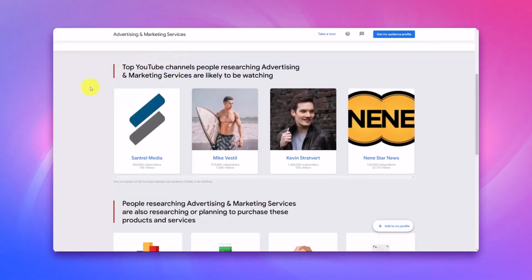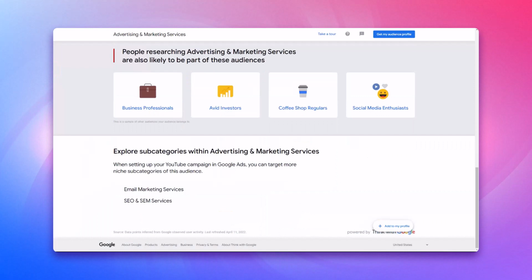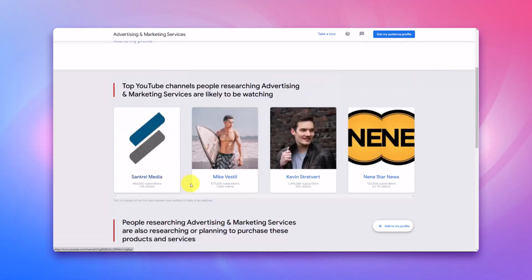Within your audience profile, you will see the channels that the individuals you will be targeting in this segment are primarily watching. This will give you an idea of what your ad needs to say and what is on the mind of the people within this segment. You'll also see primarily what these individuals are researching and planning to purchase. What you'll also see at the very end are niche subcategories of the audience that you're going to be targeting, and this will help you create the profile for your YouTube ad. So by using Find My Audience, you'll have insight on the kind of targeting that you will be doing.